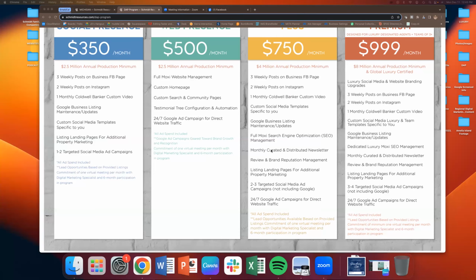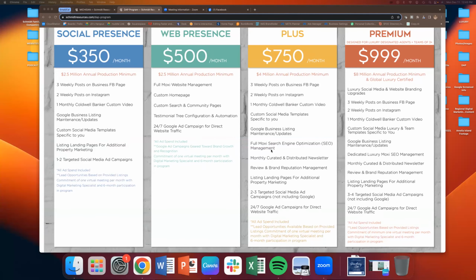And then we get, of course, to premium. Premium is designed for luxury agents and teams of 3 or more. Premium is, again, all of these things really luxury based, really team based. And for individual agents, no matter what, it is an 8 million minimum for annual production. And especially for individual agents, you have to be global luxury certified to make sure that you understand the global luxury program and the kind of content we'll be sharing. But same thing for teams. Most of the time, the teams in this program are global luxury certified, so it's never really been a concern. But we wanted to make sure that it was clear that this is really what this program is built for.